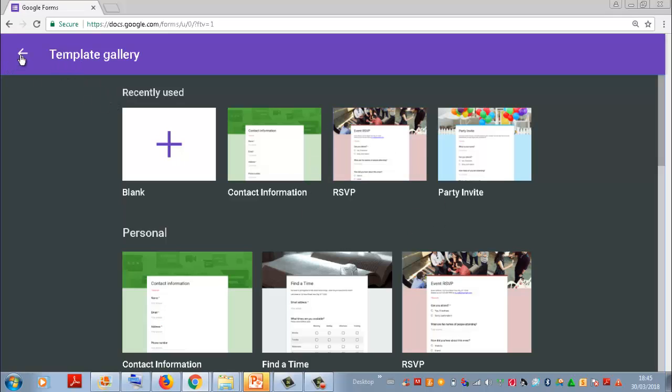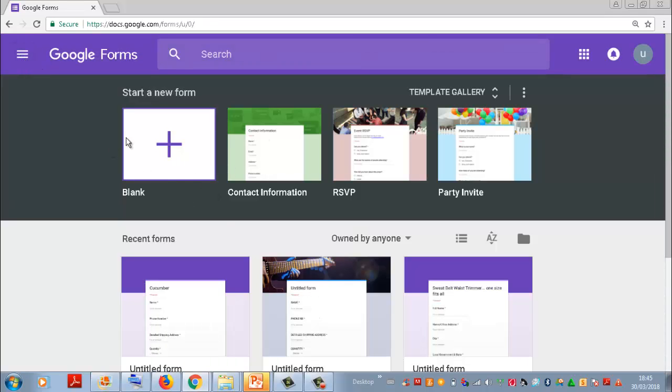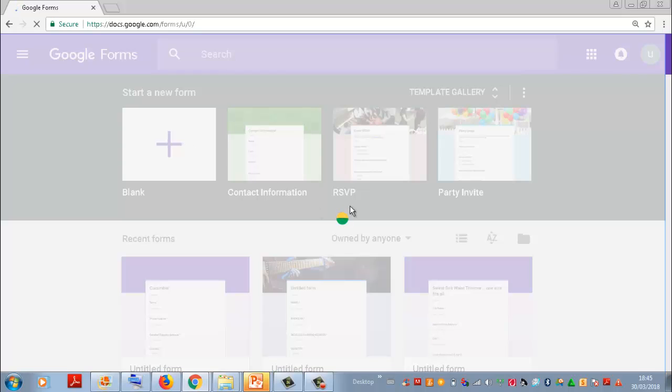We're going to be using a blank template. In other words, I will teach you how to create your form from scratch. So we just hover to this place here, it says start a new form, blank. Click on it.